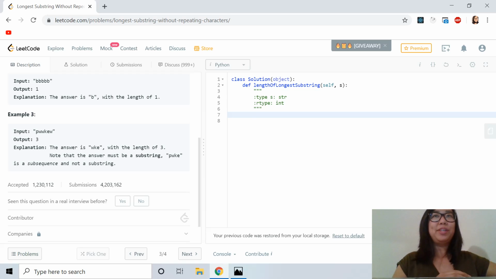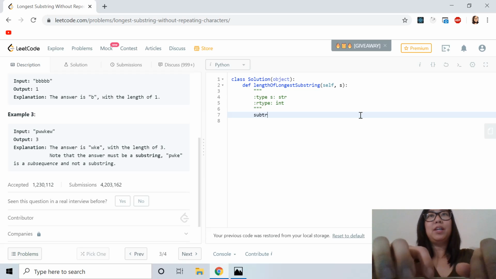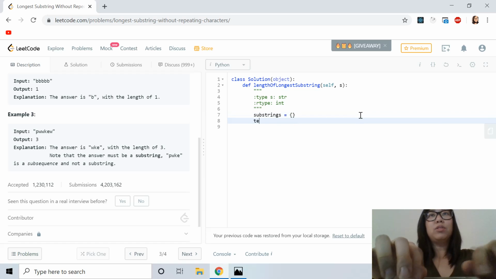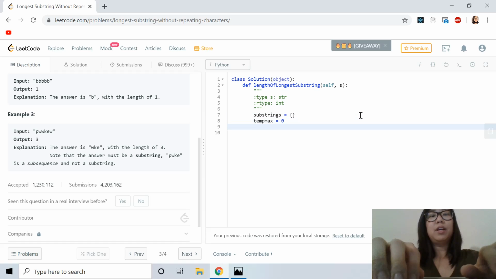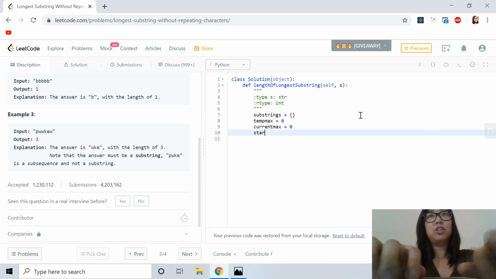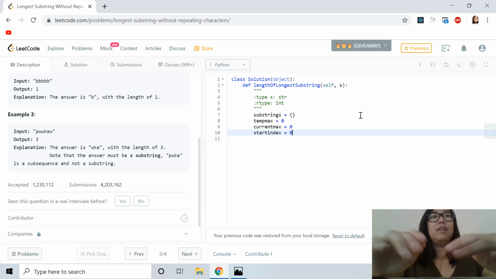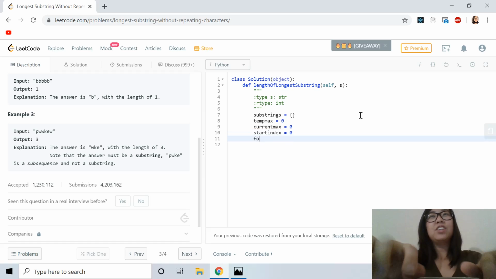Okay, so now I'm going to start coding this approach. I'm going to start by storing the substrings in a dictionary, and then also the temp max as 0 and the current max as 0. And then I'm going to set the start index to 0 as well, because that's the index of the sliding window. And we're going to start at 0, but then we're going to keep sliding it. If the substring contains a repeating letter, we'll set the start index to the next character. So now we're going to loop through the string.